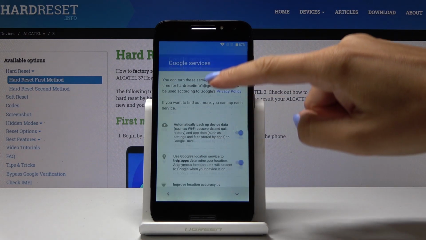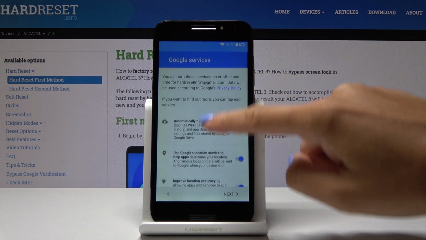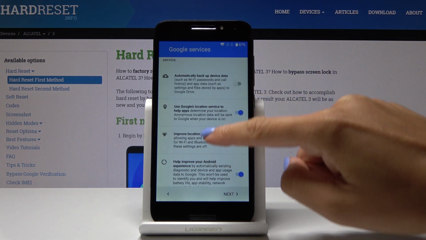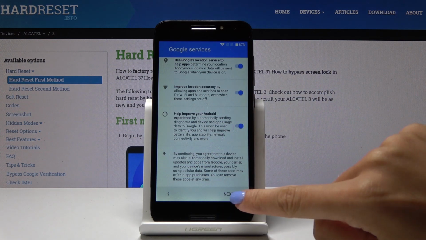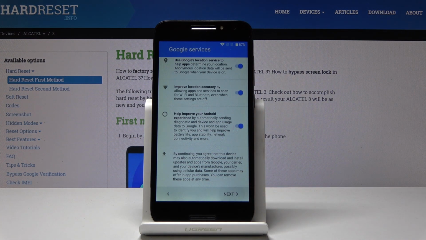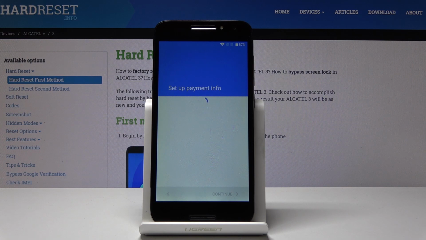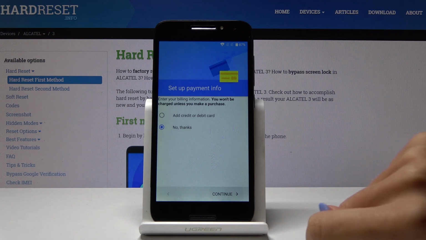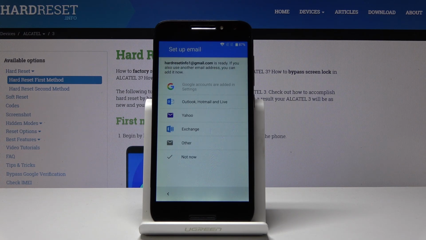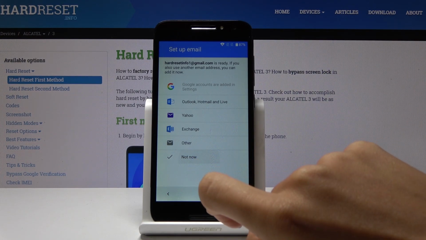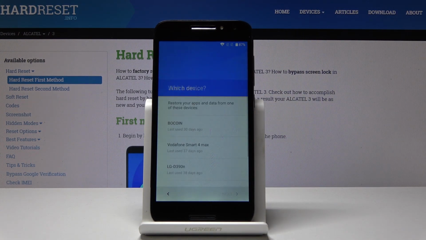And here you can select the particular Google services. So for example, you can switch on and off Google Backup, Google's location service, and all the others. And once it's personalized, click on next. You can also set up payment info, but I do not want to do it. Click on continue then. And also you can add some other email if you want to, but I will stay with my Gmail address.